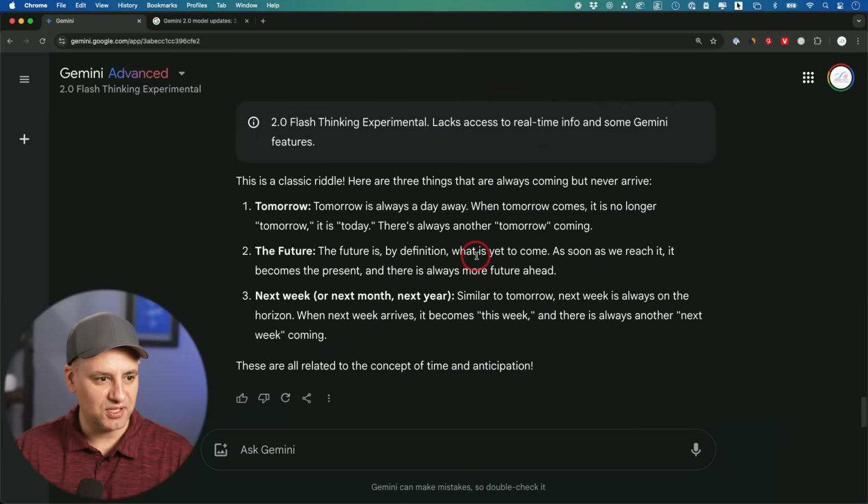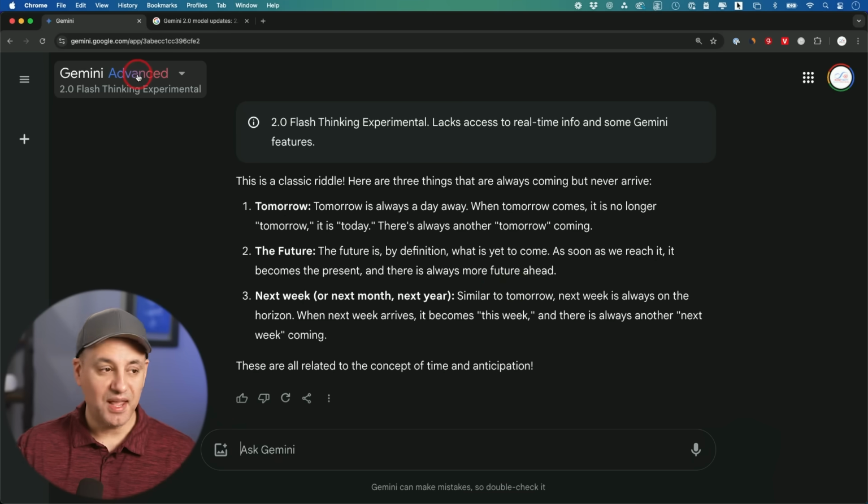The future by definition is what is yet to come next week. Okay, so it chose time pretty much for all of it, but yeah, good answer. And I have a video coming up where I'm comparing all the reasoning models. So we got O3, we got this new one, the thinking model from Gemini, and we got DeepSeek R1. So that's going to be coming up soon.